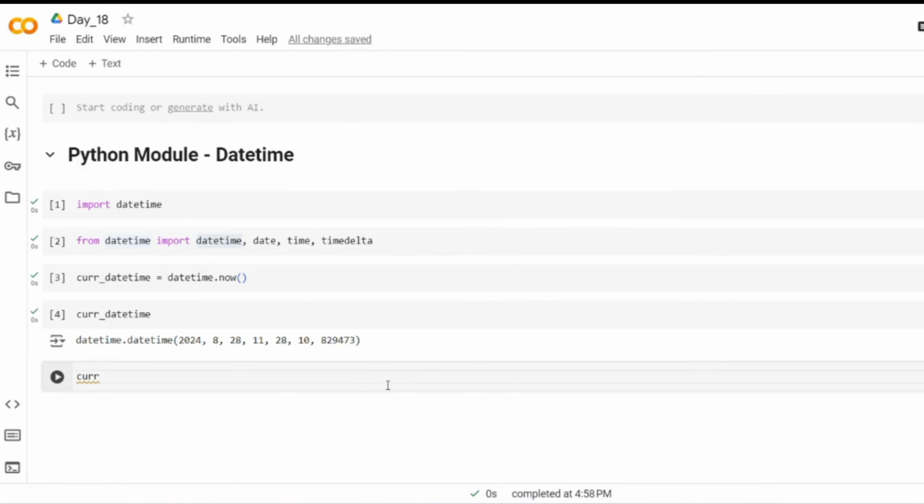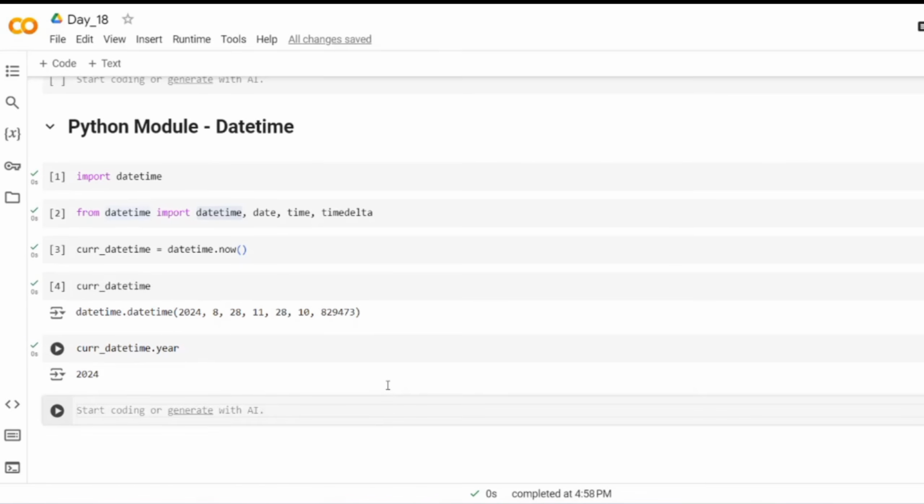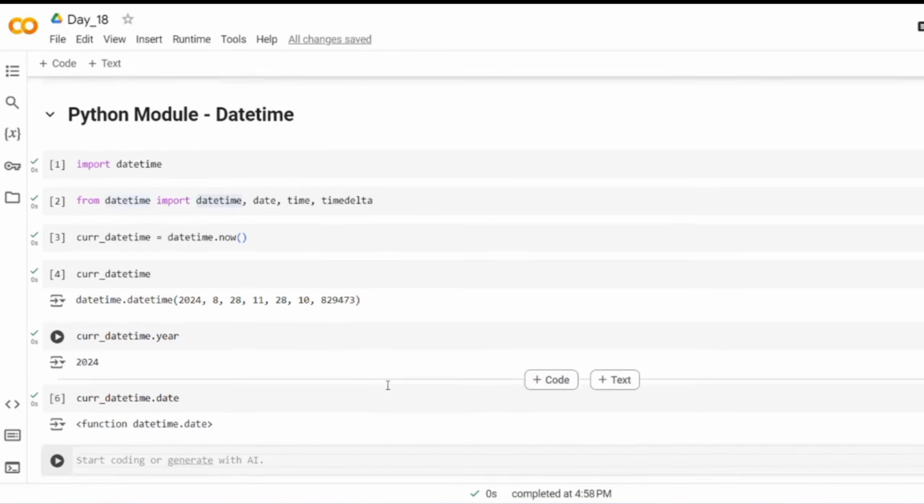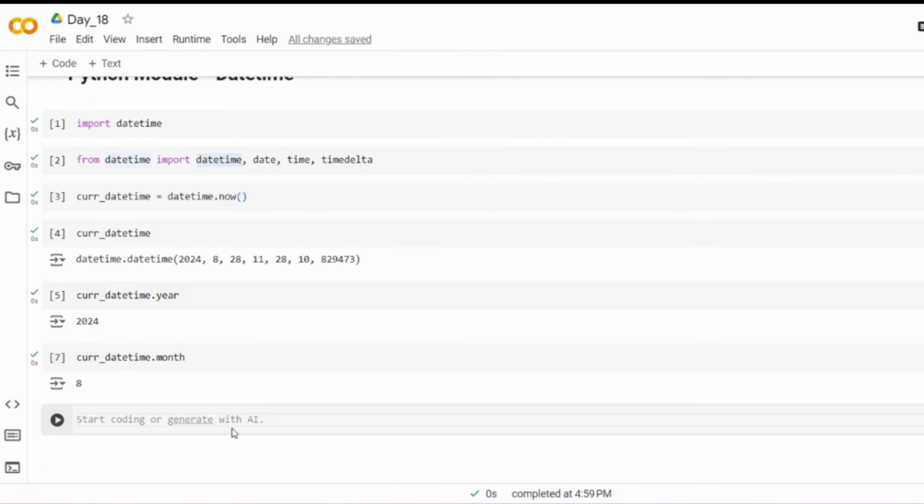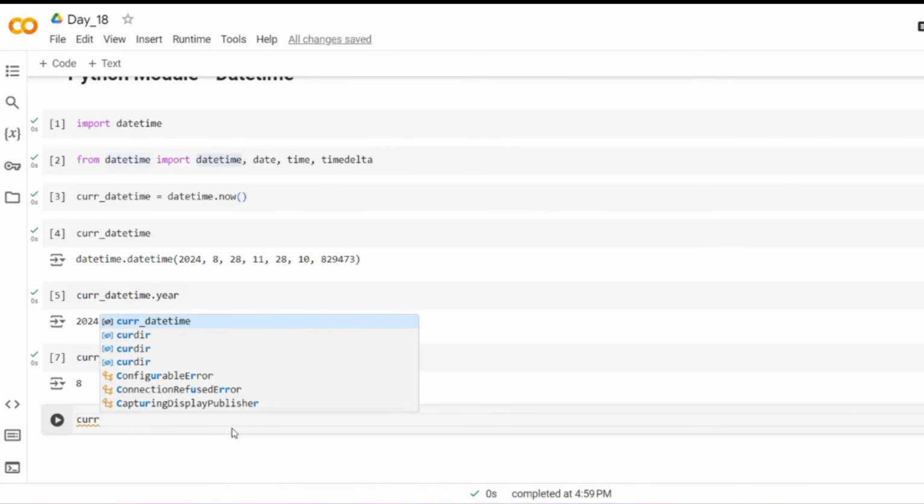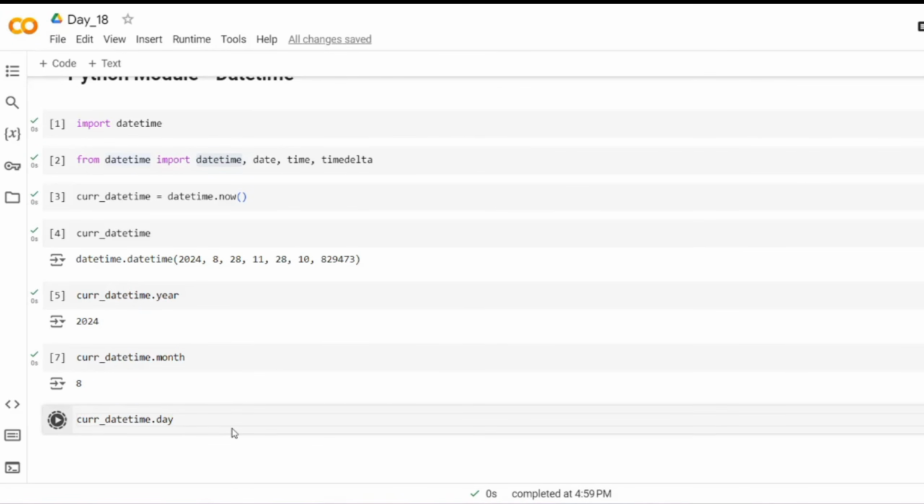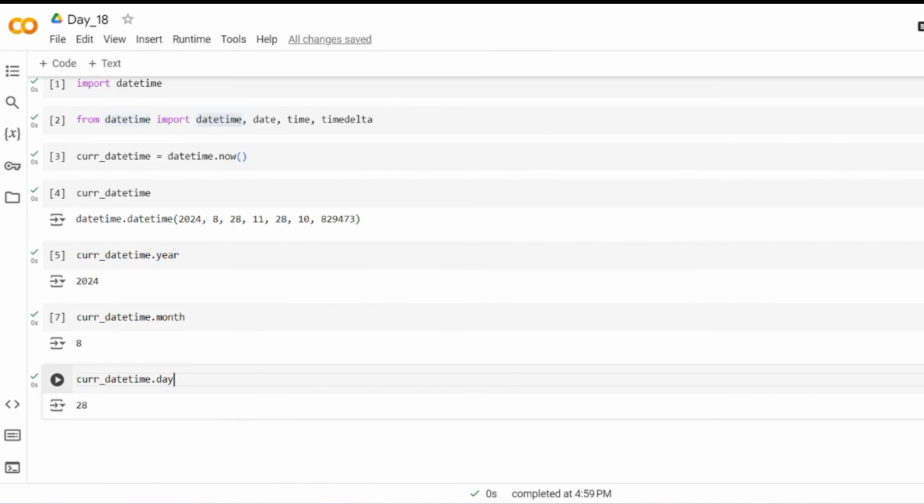Now you can extract a bunch of things. Let's say you want to extract current datetime dot year. What is the current year? You will get the year separately. Then you can also do current datetime dot date, and you get the date separately. If you want the month, you can get the month, and you will also get the day. And working with the time class, time is hours, minutes, and seconds.